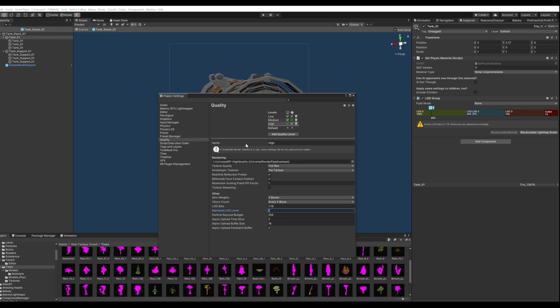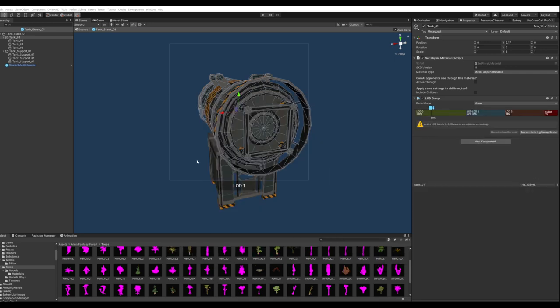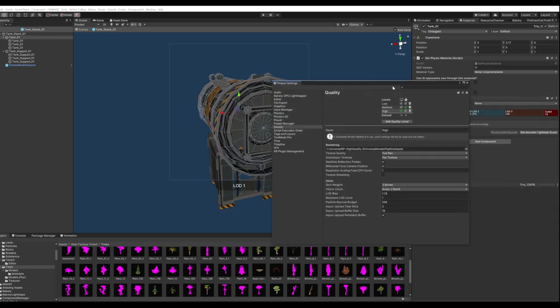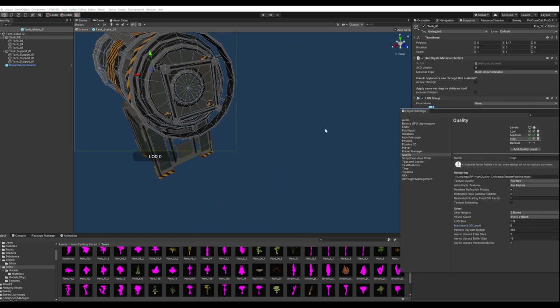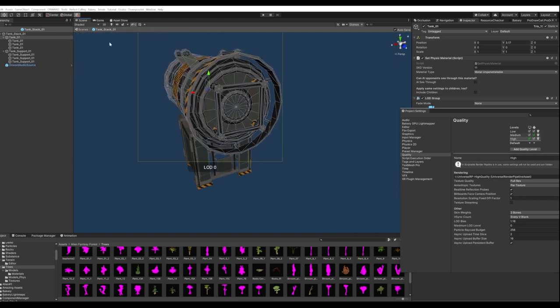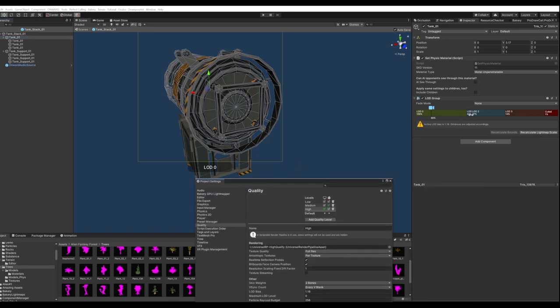For the maximum LOD, that's always 1 for Quest. So if I were to change that to a 0, just to show you, now it's drawing the LOD 0. But for this particular asset, I've put the same model of the object into the LOD 0 and LOD 1.